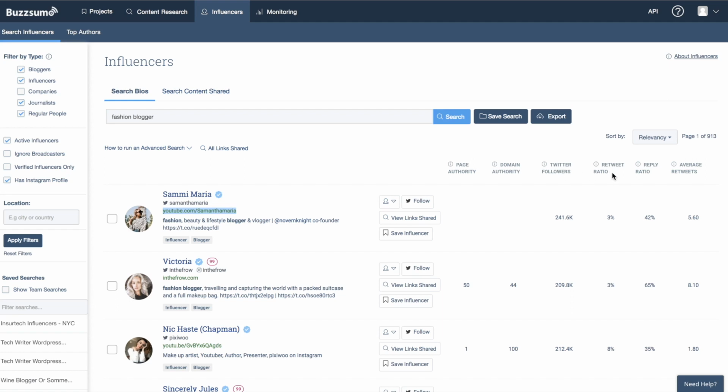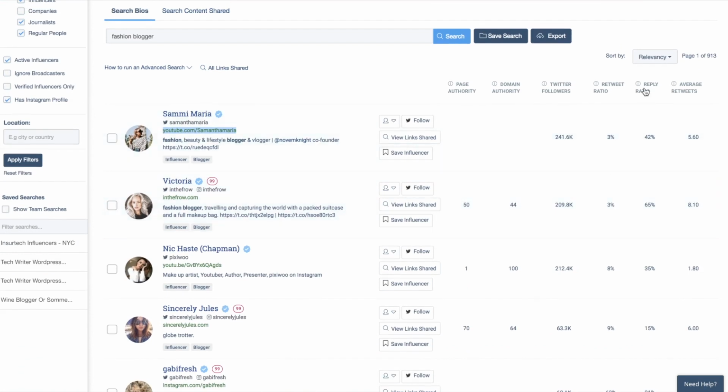The retweet ratio is a measure of how often when the person is tweeting, they are retweeting somebody else. This is one of 2 conversation metrics within BuzzSumo that are important to calculate to determine whether we might be able to build a relationship with the user. Reply ratio, then, is the percentage of tweets where the influencer is in direct communication with one of their followers. In both of these instances, we're looking for scores that are at least 15% or better.